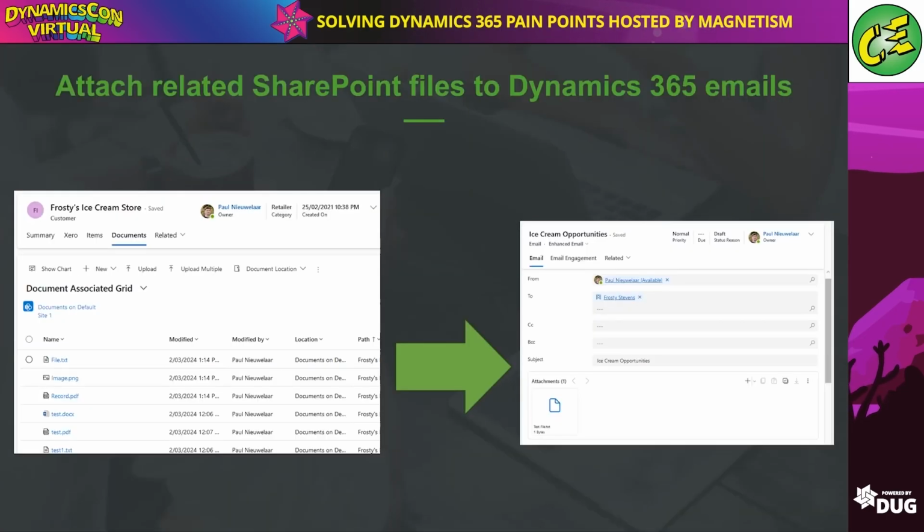Attaching related SharePoint files to Dynamics 365 emails. If you're using the out-of-the-box SharePoint integration with Dynamics 365, a common problem you'll have is how do you actually use those documents from SharePoint to attach them to CRM emails? If you're generating documents and adding them to a record, it's a common requirement to need to email them to customers. So the out-of-the-box solution doesn't really give you a lot of options. And if you're just using the out-of-the-box tools, you'll need to download the file from SharePoint onto your local machine and then re-upload it onto the email in Dynamics 365. And that's just not a very nice experience for the user.